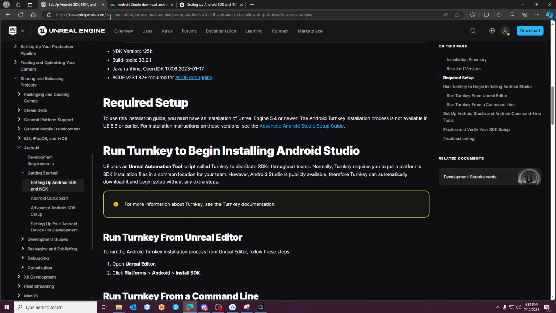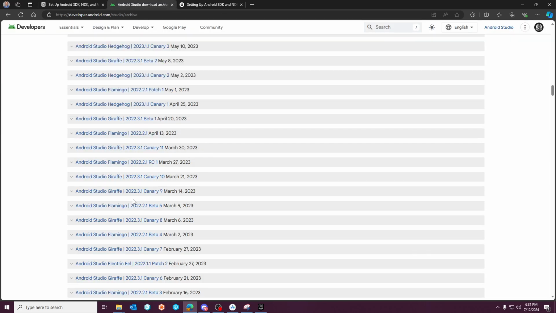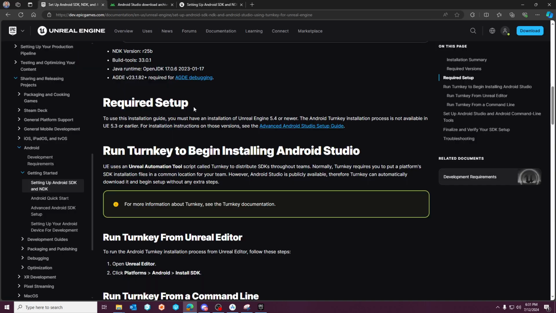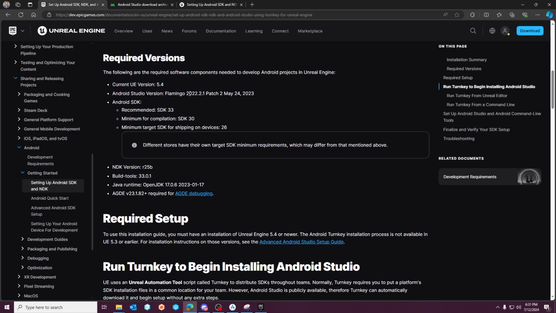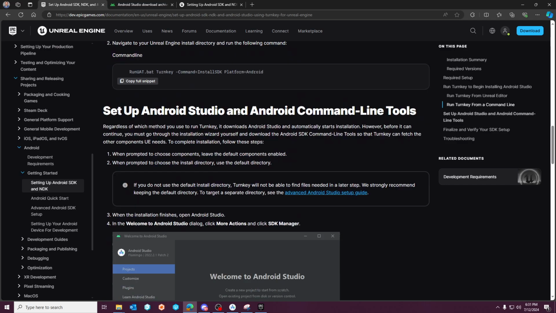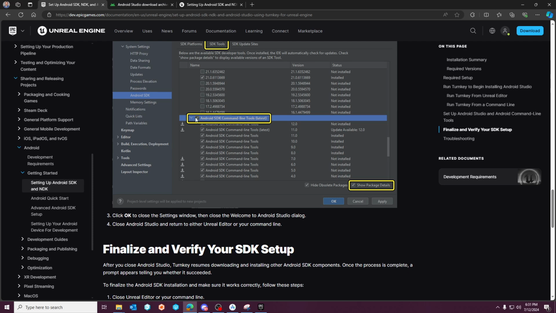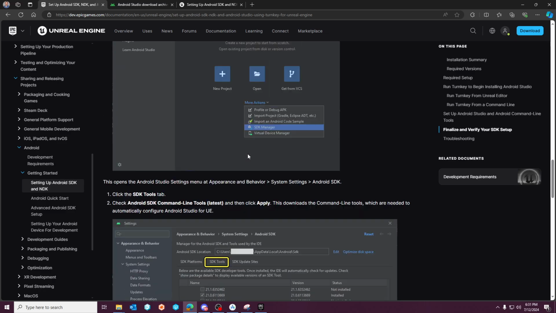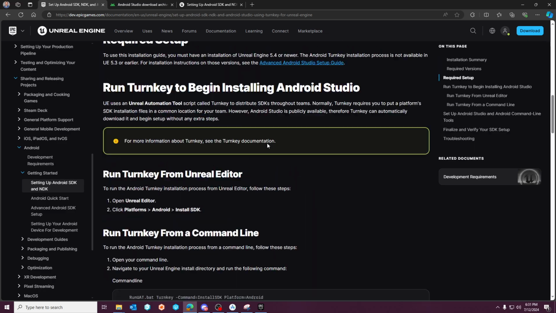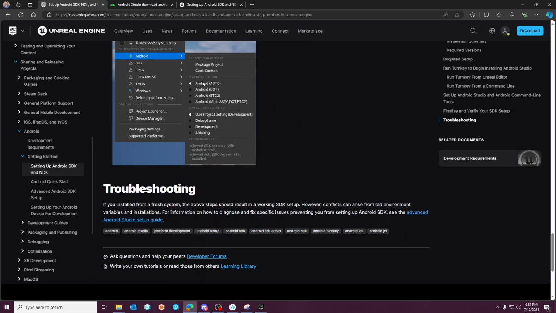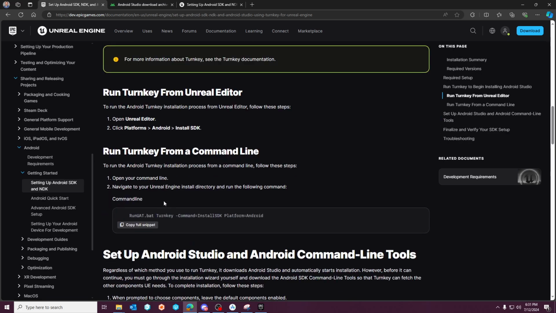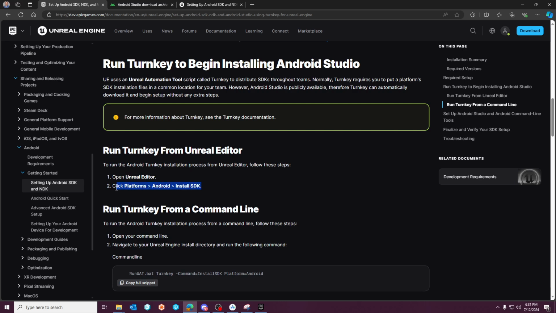I would recommend going to the archive download, finding the version that they recommend here, Flamingo, patch 22.2.1, and going to SDK tools and checking this box. Once you have this done, reboot your machine, reload Unreal Engine 5.4, and go to the Android drop down. You're going to see what they have up here, it's so weird, I have to scroll all over the place for this, where it says open the Unreal Editor, go to Platforms Android, and install the SDK.